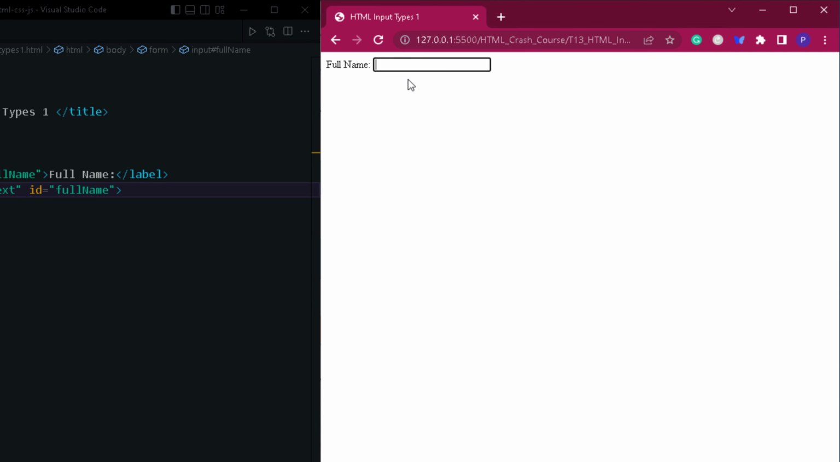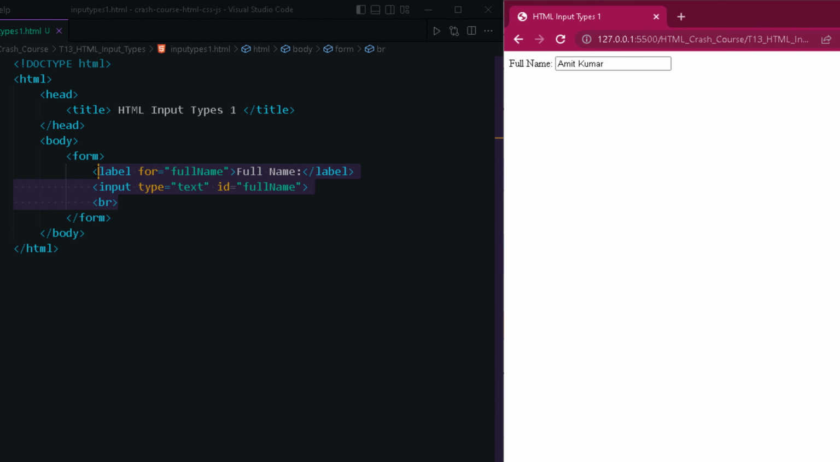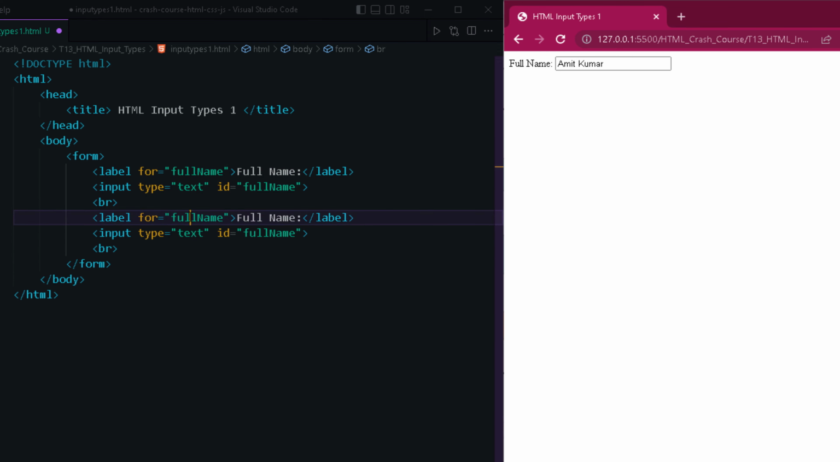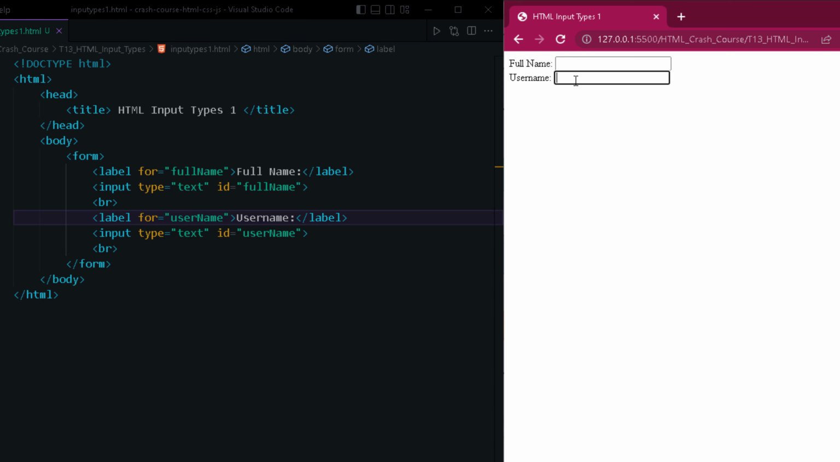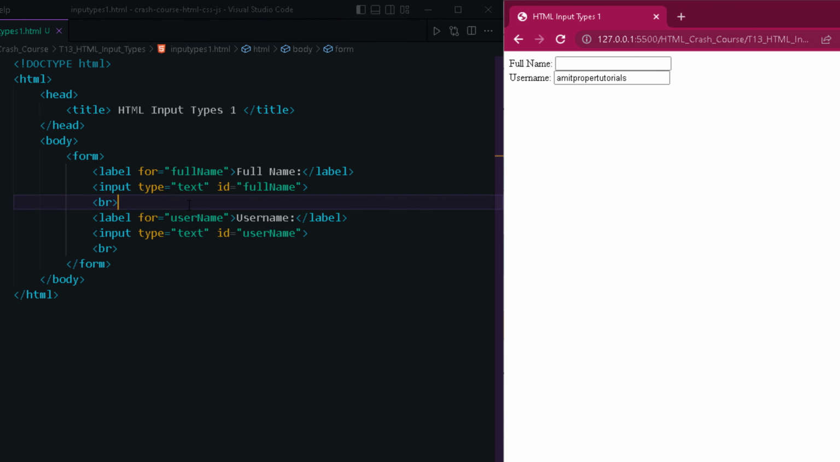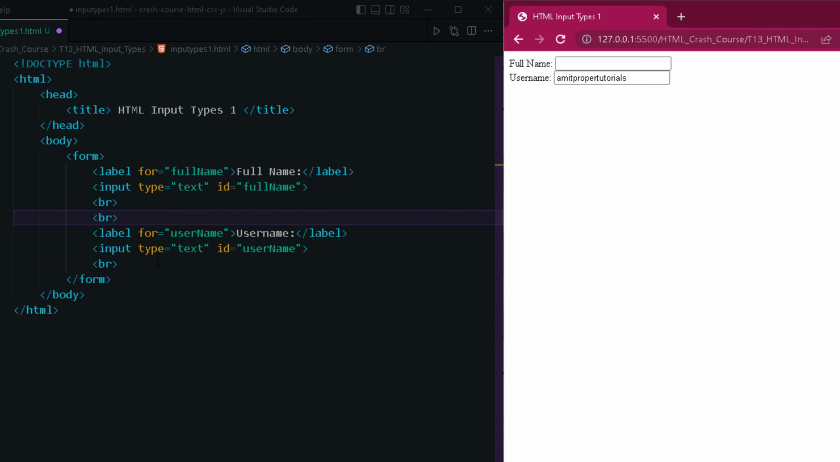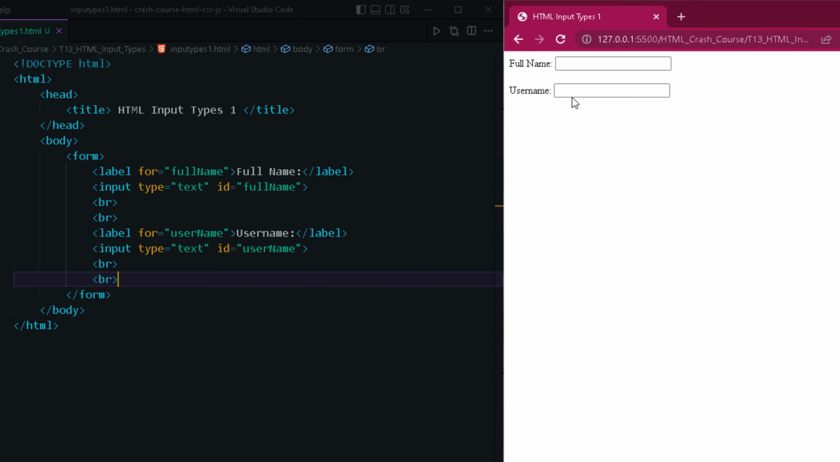So here's the input text type, in which we can certainly enter a certain kind of text. Let me create one more text type where I will accept the username as well. So let me just copy paste this one and change it to username, and I will ask for username as well, and here you go. So here the user can enter his username, let's suppose Amit Proper Tutorials and something like that. I can add one more space to it, so let me just add one more BR, so there should be a certain amount of space between these two text fields.